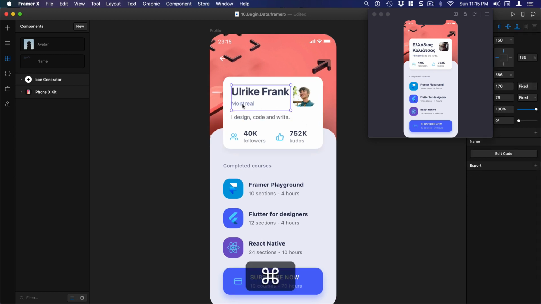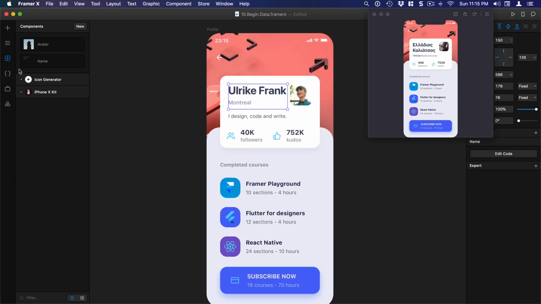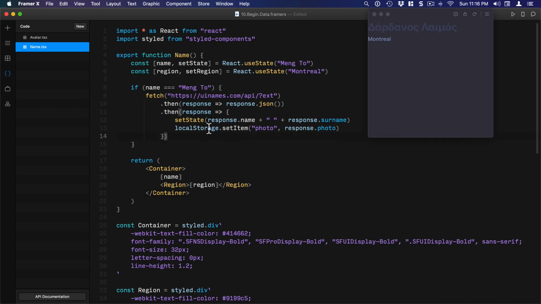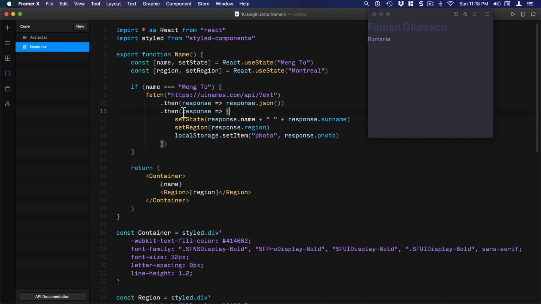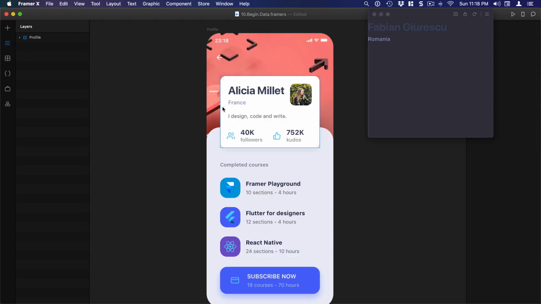But that reminds me that I forgot to apply the data for the region. I'm going to go back, and right after set state, I'm going to put set region response.region. And then boom, we have the region that is dynamic as well. Then we can go back and check how it's looking. And it's looking really good.